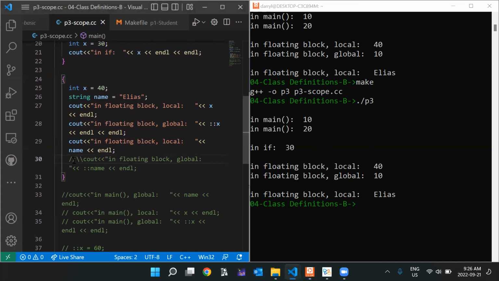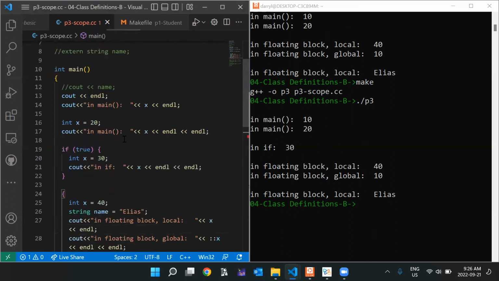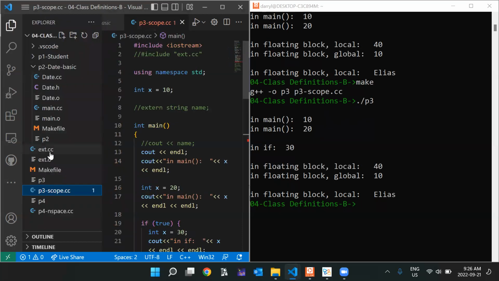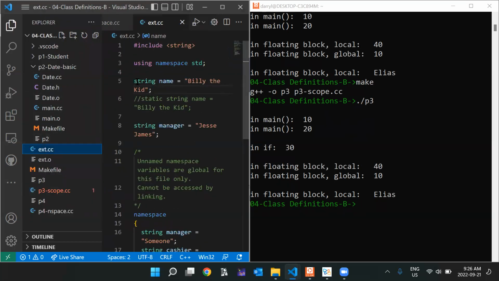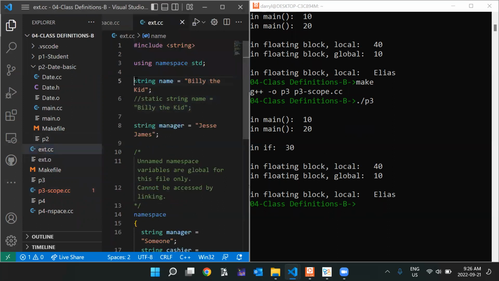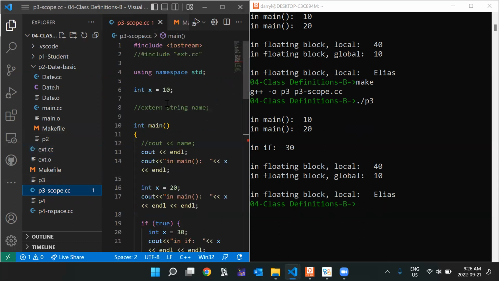So let's say I have a file ext.cc and I have in here a name, Billy the Kid. I have some other stuff that's going to be used in the next example. So this is just source code that declares a global variable, and I want to use this in my program. I would normally forward reference this if this was a function, and I would say string name. Right, so let's do that.